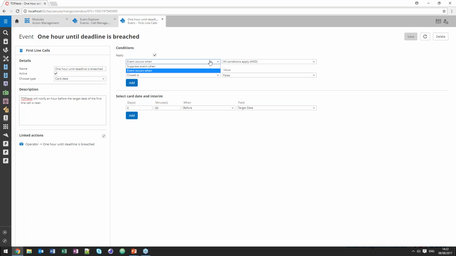The first field I haven't discussed just yet is the event occurs when, or the suppress event when. Now, I normally recommend to go for the event occurs when, because this is where you're in control of determining whenever this event needs to happen.